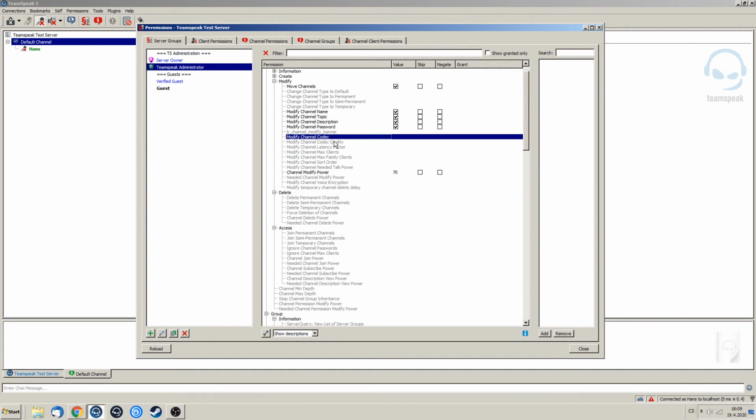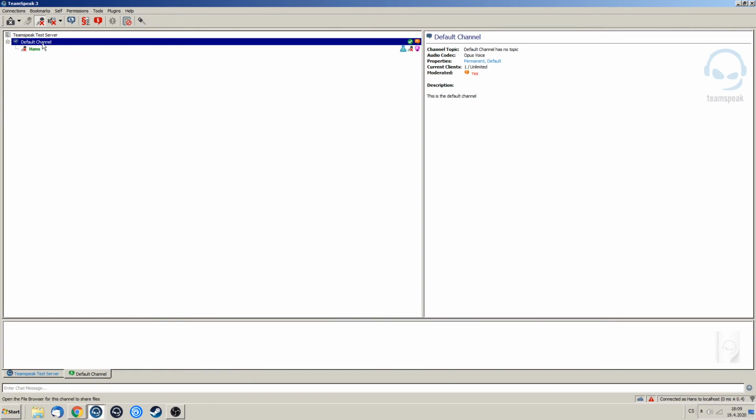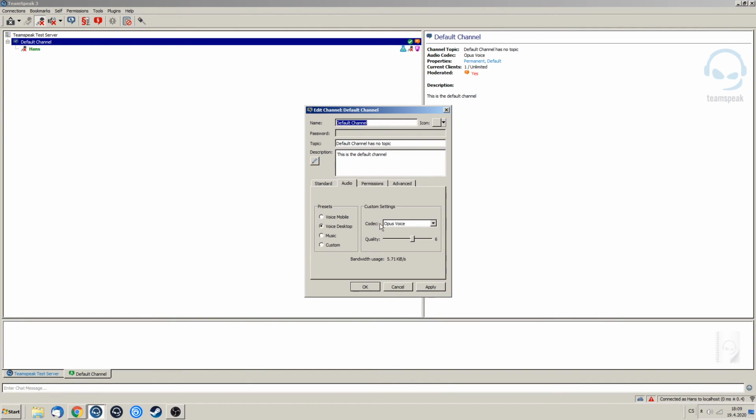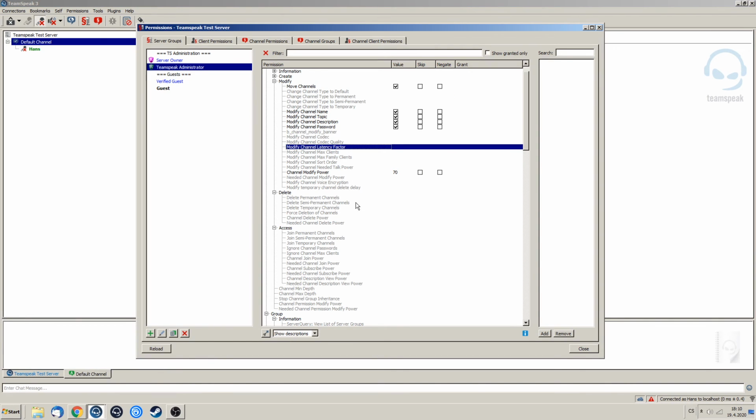He doesn't need to modify channel codec quality. This is basically the audio. So over here you can see you can set the audio to really high or really low. If you set the quality to 0 just for fun, it really sounds bad.